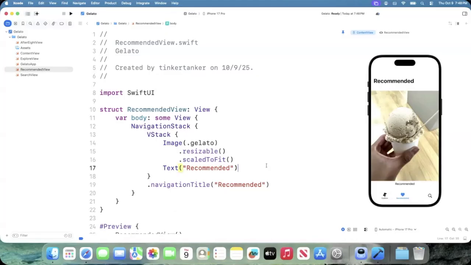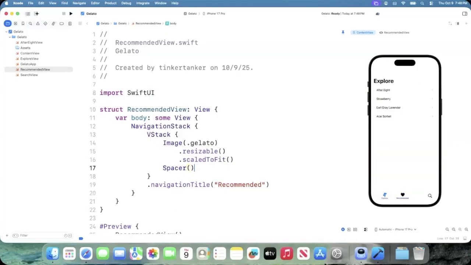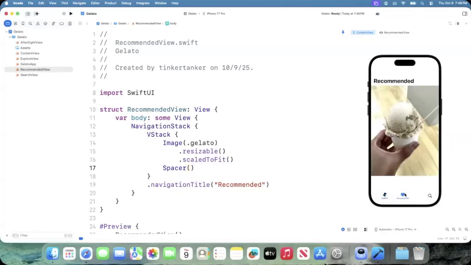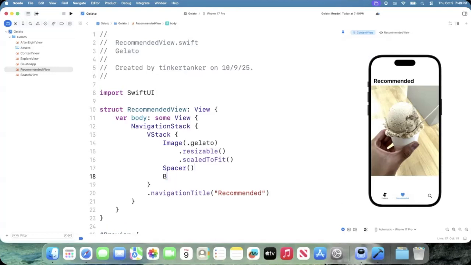Okay, so right now, I want my gelato image to be right at the top, so I'm just going to put a spacer. If you remember from last week, or even if you didn't come, no worries. What spacer essentially does is it functions as a spring, so it pushes all of the content to the top. So in this case, the image of the gelato is being pushed all the way to the top, so that we can put something like the show info button at the bottom. So I'm going to create a button here that says show info.